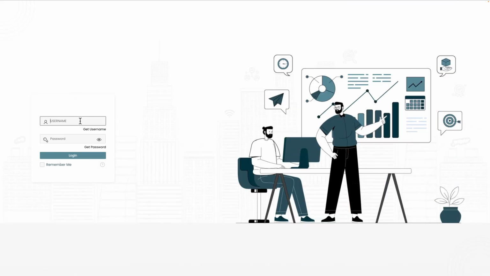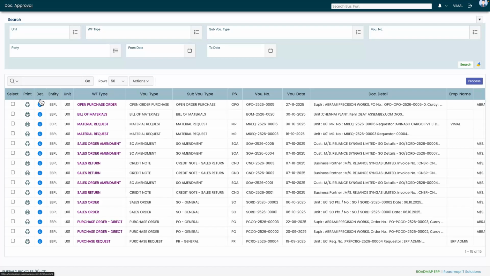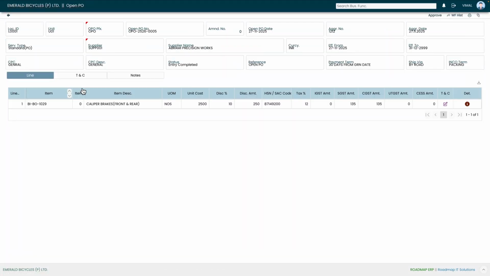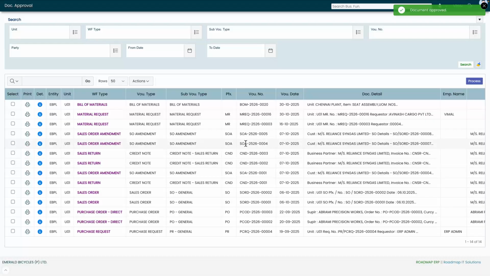Now let's log in as our approver. Click on login. Now click on this bell icon, go to approvals. Now click on this detail icon in order to approve it. This is the document that's been forwarded from your supervisor for approval after a review. If you see the status over here, it's entry completed. After giving approve, the status will change to approved. So now let's click on this approve, click on OK, and the document has been approved.